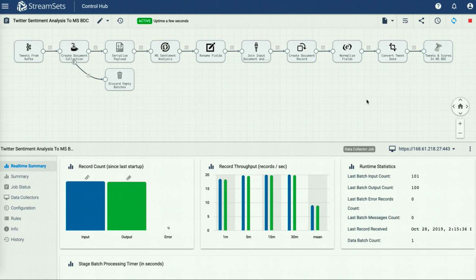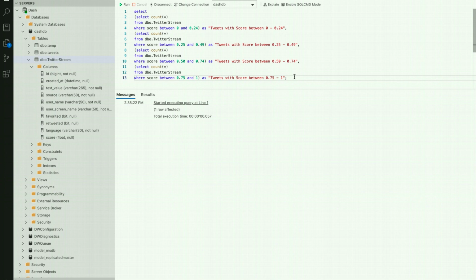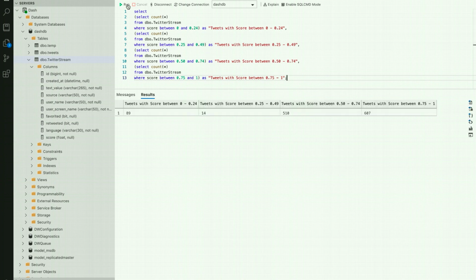Now let's switch over to Azure Data Studio where we can start querying the tweets. Once the tweets, along with their sentiment analysis scores, are stored in SQL Server, we can easily query them in Azure Data Studio. For instance, we can run a query to create buckets based on scoring range. Let's go ahead and run this query. Now this can be easily visualized just by clicking on this button.